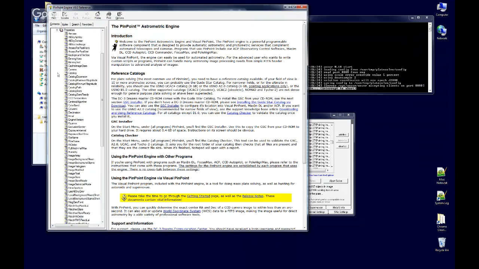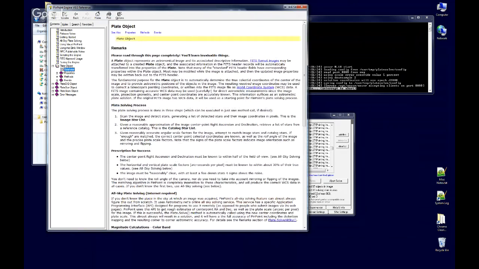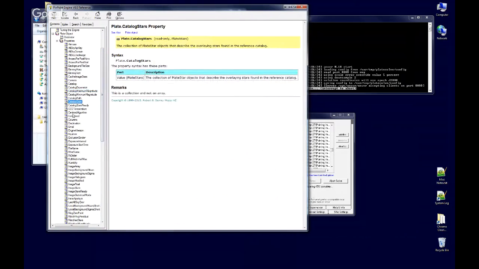PinPoint, on the other hand, has a programming interface that is accessible from any of 20 languages on Windows. These are the infamous COM objects. This is not an ASCOM thing at all. This is just the basic language-independent object feature of the Windows OS. I'm showing you now one of the objects, the plate object, and that represents an image. Once you attach the image to the engine, you have all of these parameters that you can look at.